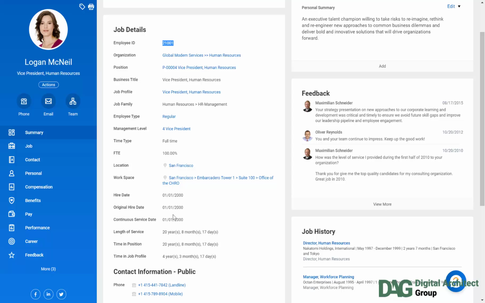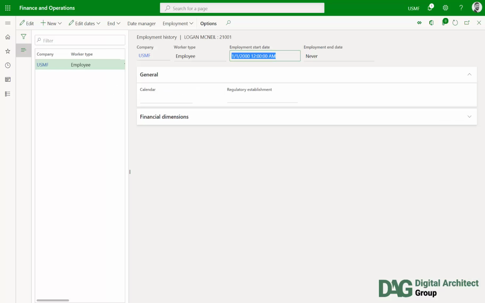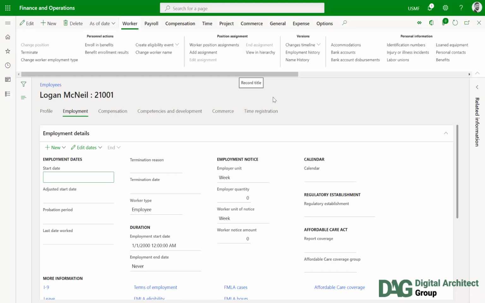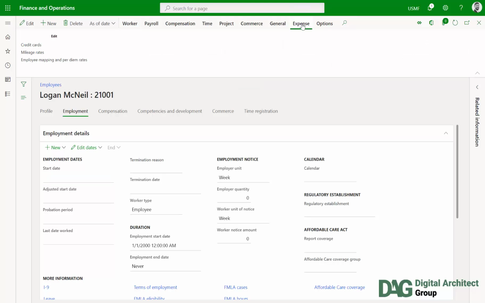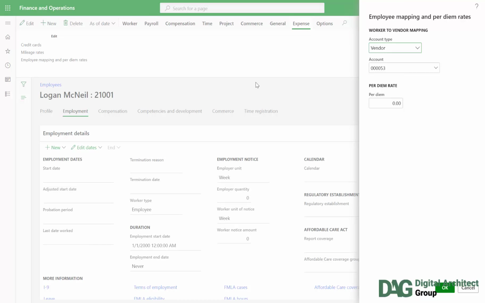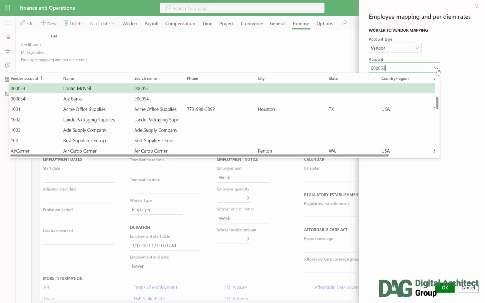So now that we validated that that's been created correctly, we can have a look at some of the other data that's been created. So we had the option of creating suppliers turned on. So let's just check that Logan has been associated with a supplier and that a supplier has been created specifically for her. And in here we can see that Logan is associated with a supplier and that the supplier is a specific employee supplier account.